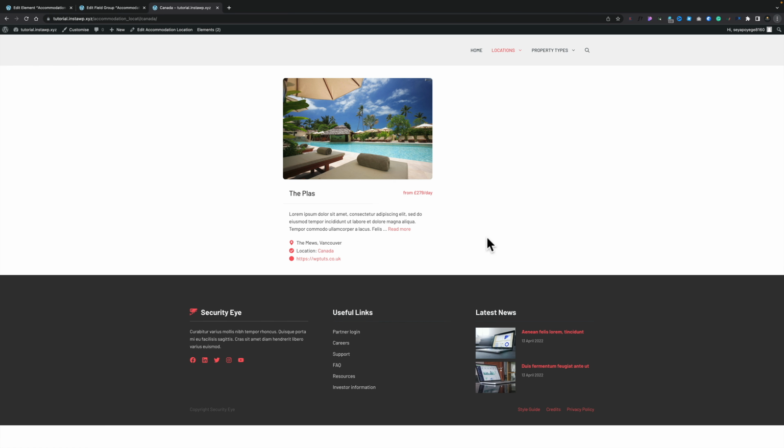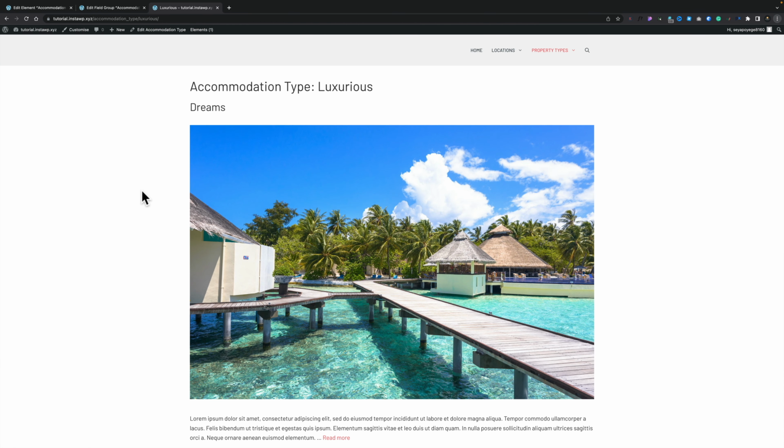So now we need to address the property type. If we come in, for example, into the luxurious, as you can see, we've basically just ended up with the same template, the default template. Now you may think we could just simply go ahead and duplicate the template or add in some additional conditions to use it inside here, but we can't because we want to have slightly different facets being used on these two different templates, but we can speed up our lives.